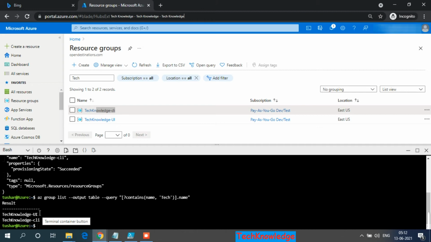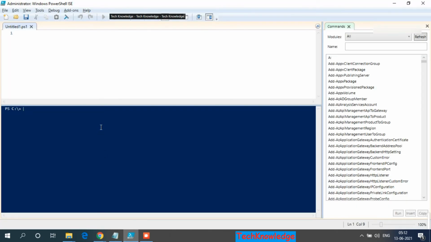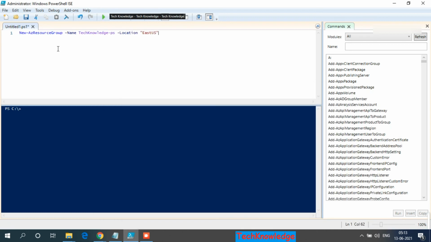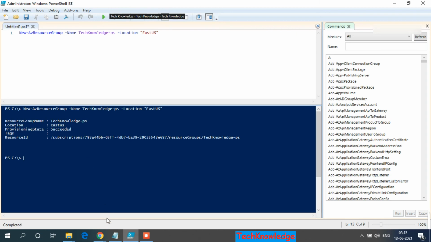Now last, let's create it from Azure PowerShell. On your computer you will have Windows PowerShell ISE. You need to open your Windows PowerShell ISE in administrator mode, and if you are connecting for the first time, make sure you run the connect command and then the command to select your subscription if you have multiple subscriptions. Then we execute the command, which is New-AzResourceGroup with the name of the resource group. We are doing it through PowerShell, so let's name it TechKnowledge-ps, and the location. Okay, I copy the command and I am running my command. Okay, it shows it's done.